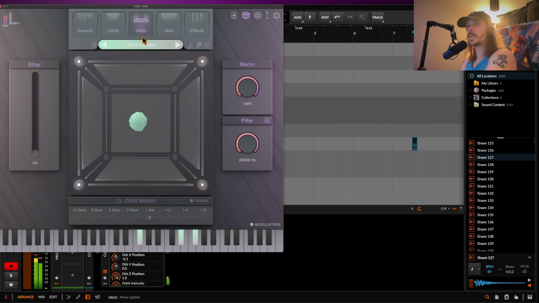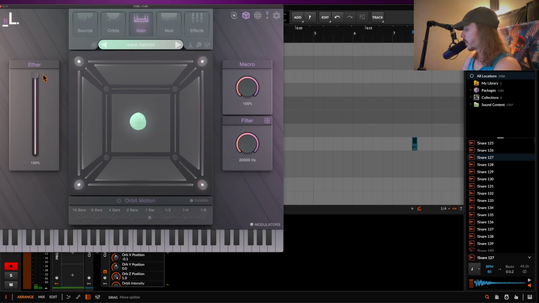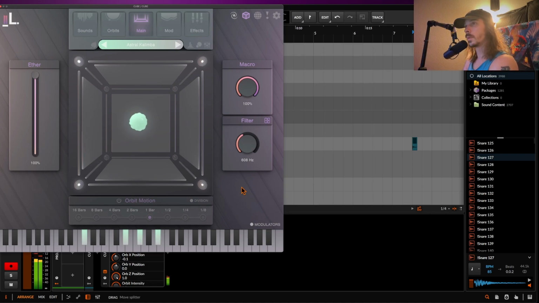Now, one cool thing about this is that every single patch has this Ether knob, which I think crushes the dynamics and adds a very subtle OTT, but this will make everything a little bit brighter. And then we also have a master filter here that we can back off of in case we want to do the opposite. I wish I had three hands. We're going to hold this chord and open up the filter.